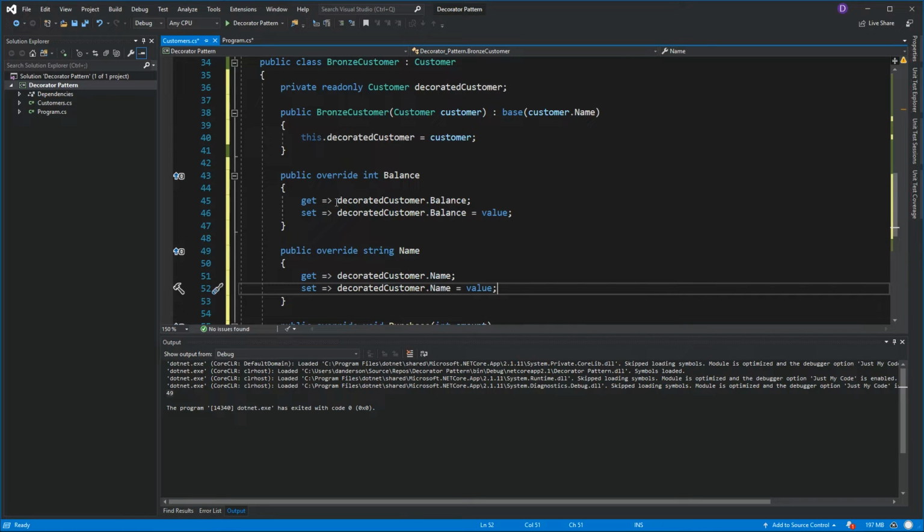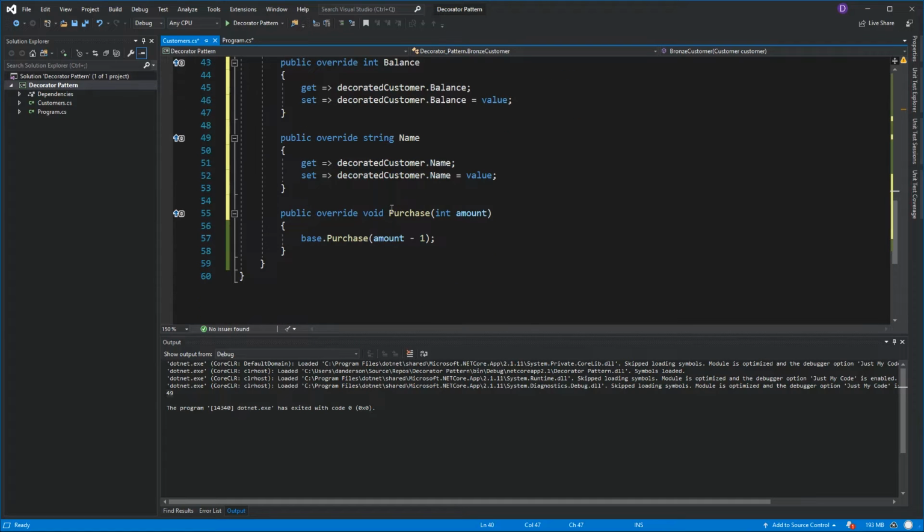If I were to just say get and set and not do that, then basically I would be having two distinct values of balance. I would have the balance of the bronze customer and then I would still have a separate balance for the original customer passed in, and we really just want one balance. And in our purchase method, we want to manipulate that original customer's balance, but just in a different way. So what we're going to actually do is, instead of saying base.purchase, which again would actually indicate we're going to have a separate copy balance, we're going to actually say decorated customer purchase amount -1.